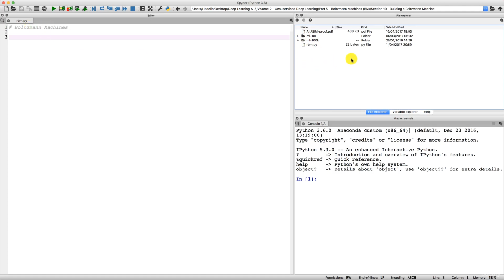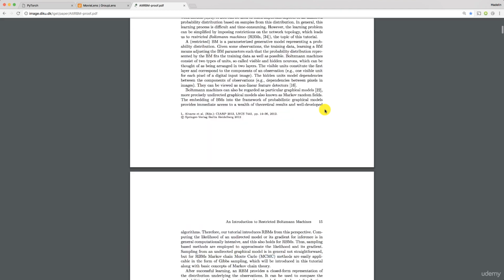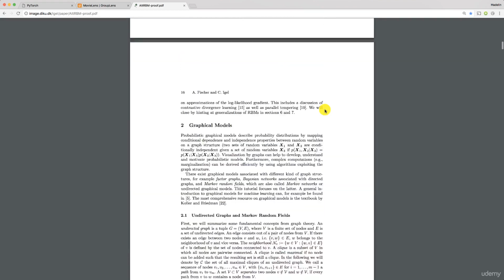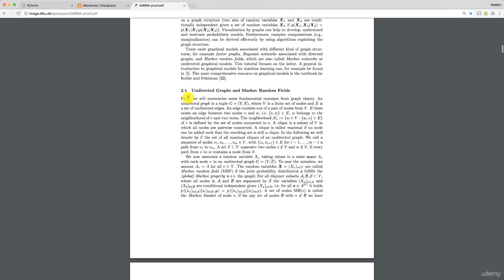So now what we're going to do is have a quick look at this paper on restricted Boltzmann machines. Here it is. This paper is called An Introduction to Restricted Boltzmann Machines, and as you can see, it contains first an introduction, then all you need to know about graphical models, because a restricted Boltzmann machine is a probabilistic graphical model. So you have here the theory of graphical models with undirected graphs and Markov random fields.